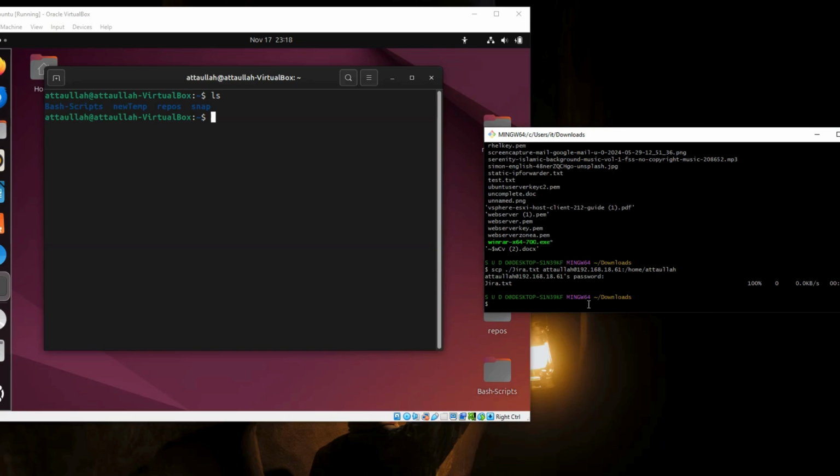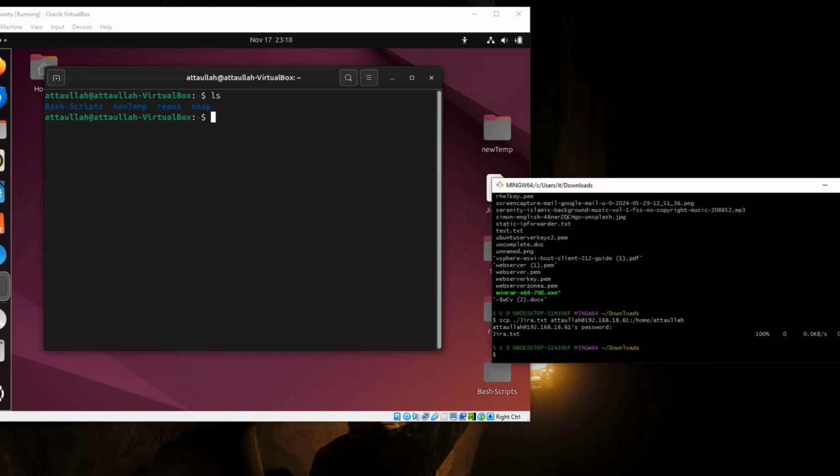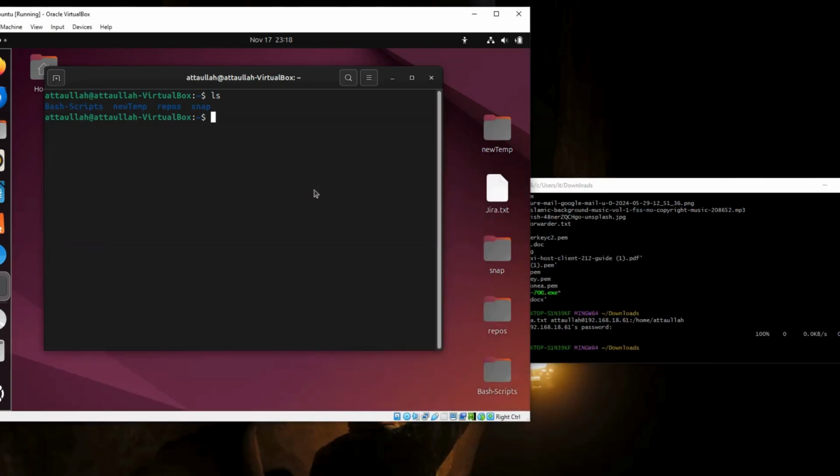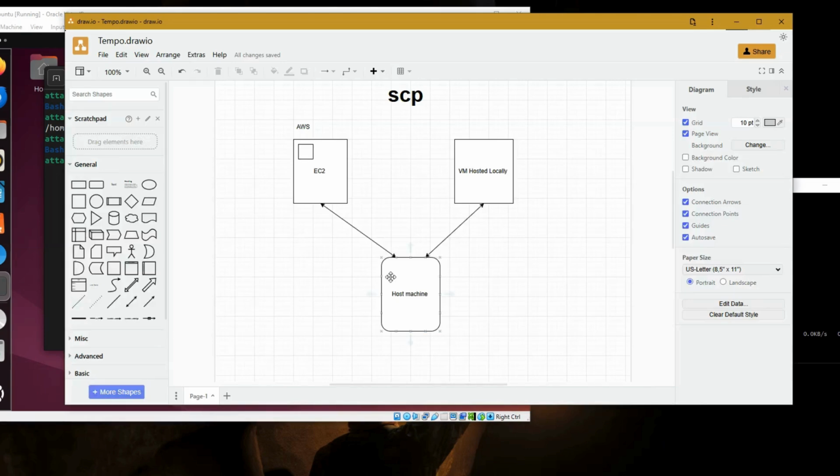And boom, the file has been transferred from our host machine, from my local PC, to my remote server. So let's verify this. I am in my home directory, in this user Ataullah. Let's check this now. See, boom, it's here, the jira.txt file which I just transferred from my host machine, from my local machine, to my remote server. So I guess what we tried to do has been achieved.